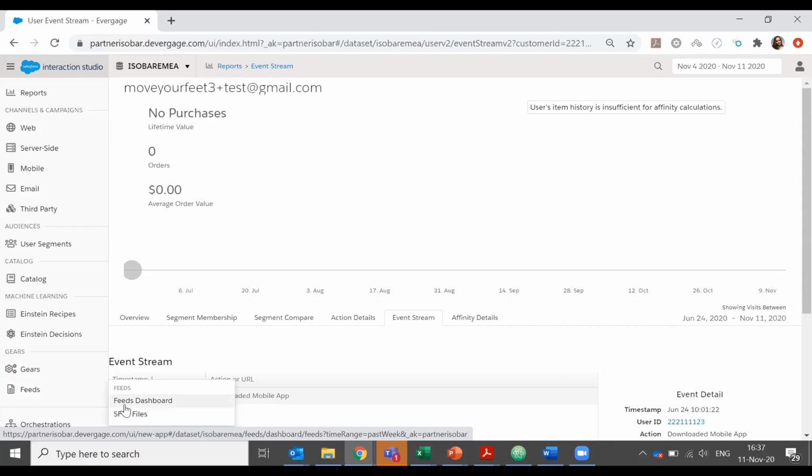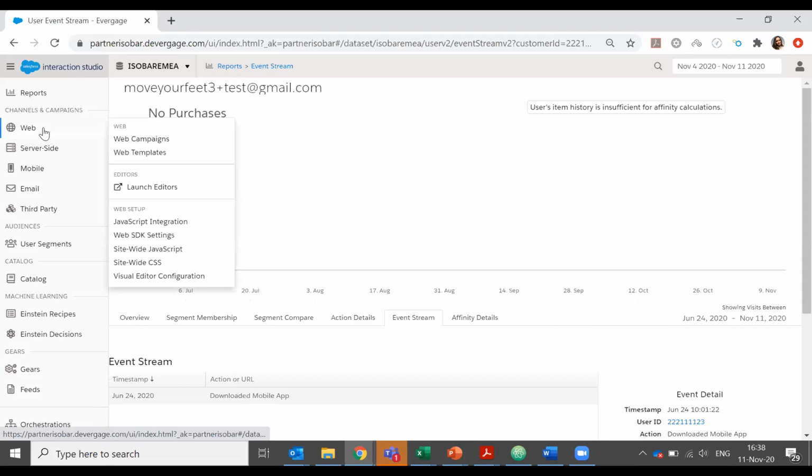And in the Feeds dashboard, we can follow what data events happened, how many data files were imported, what was there, and whether there were any mistakes during imports or exports, etc. So let's start with the web.